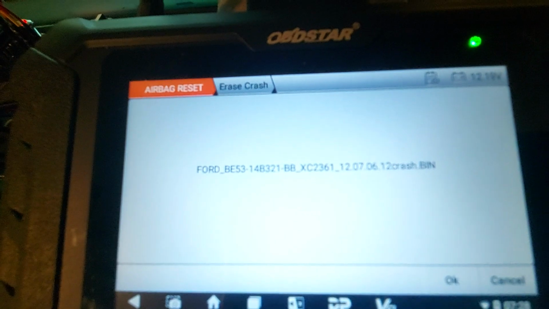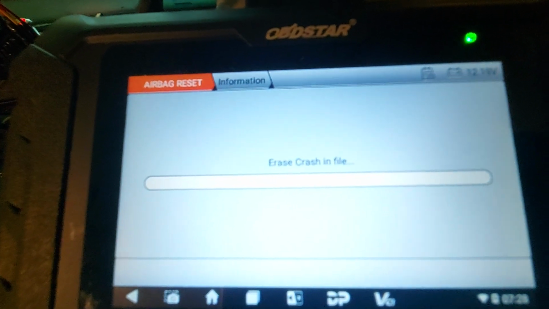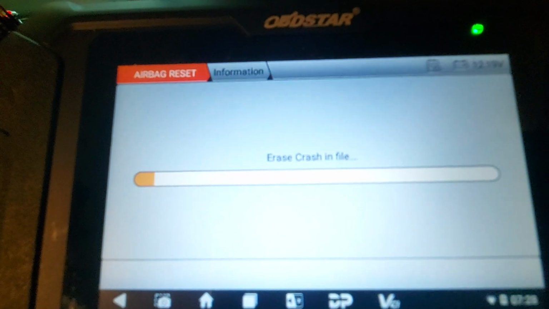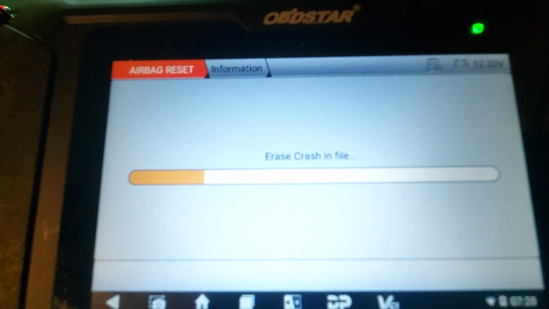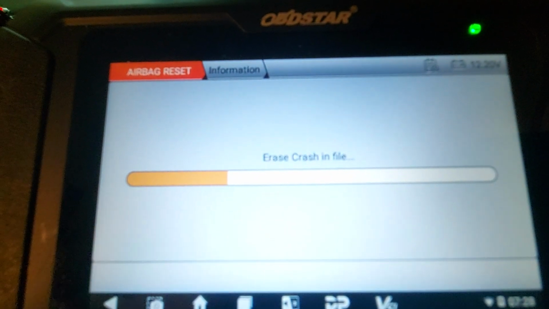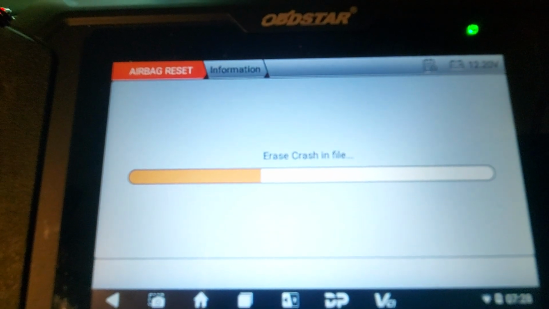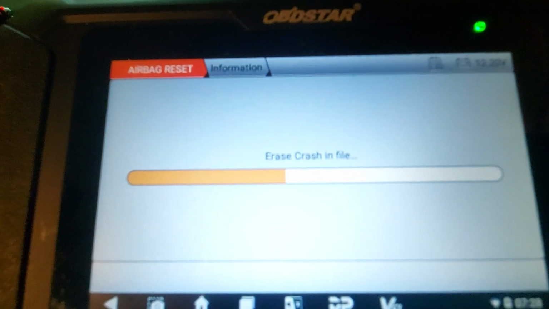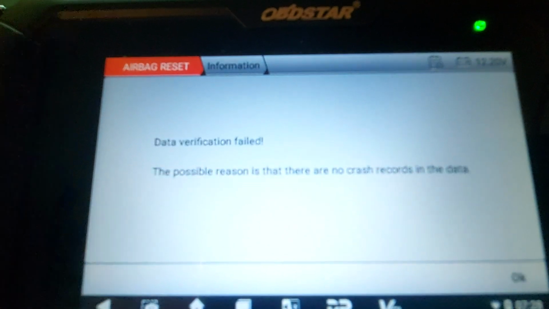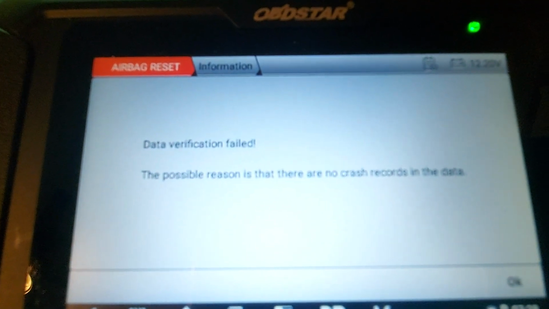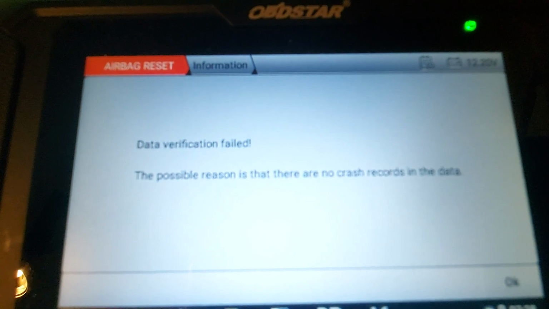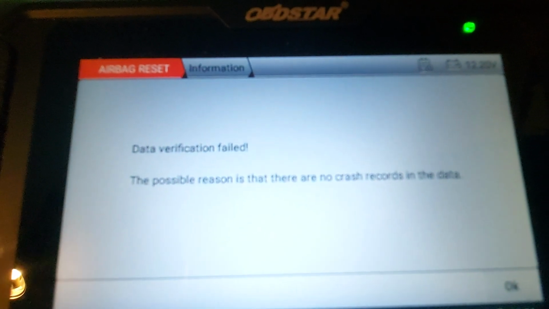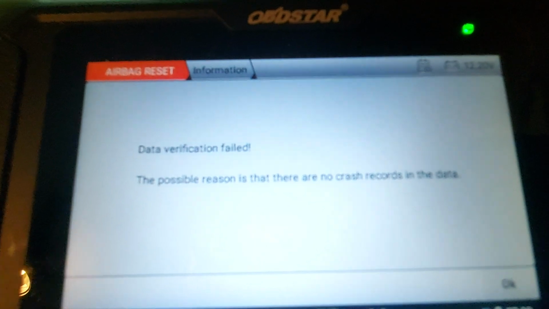Select OK. Select OK. And it's going to go through and erase the crash data from this file. And then a box is going to pop up for us to save our new file. And it said it failed because there's no crash data in the record, because I already cleared it out.